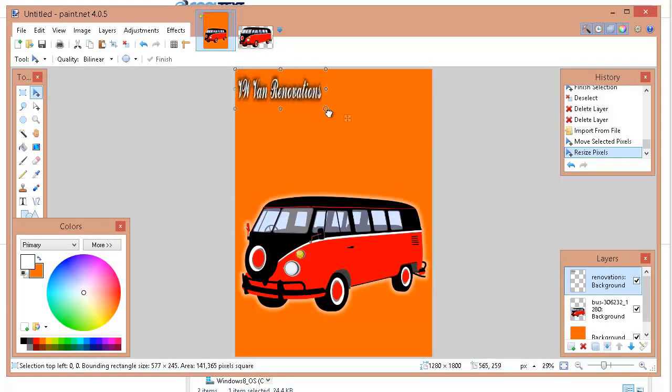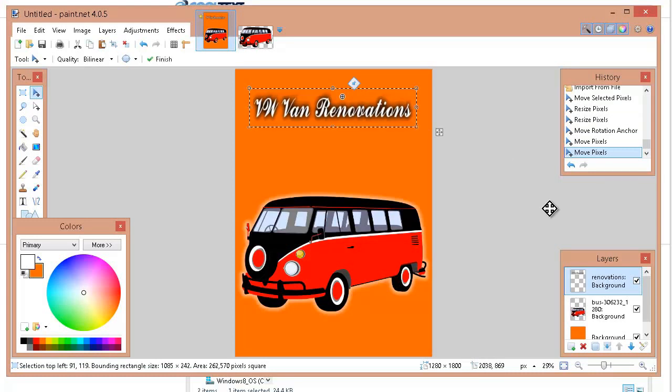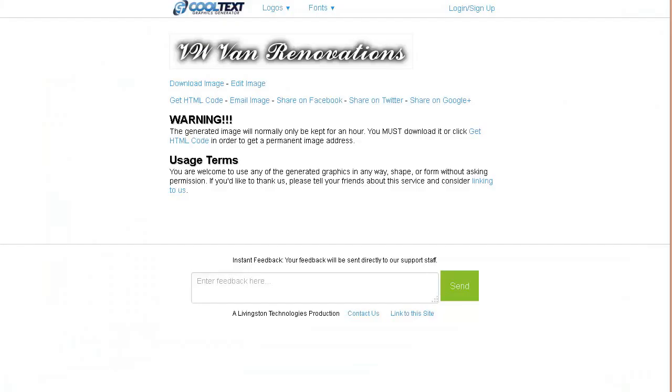Okay, so that was a little small there. So I'll just spread it out a bit. Okay, now you see that this looks much better. So there's that one. Now I need to go back and create for the complete moron and put it in here. So back to Cool Text. Okay, let's create another one.